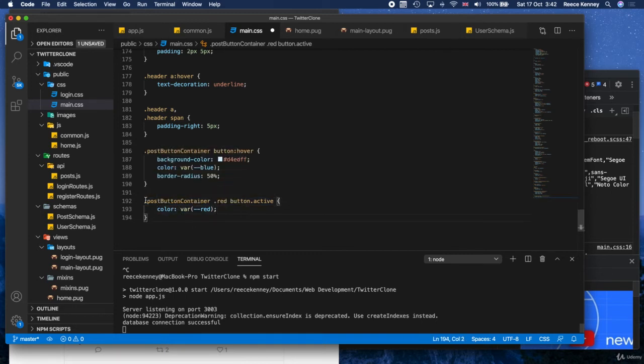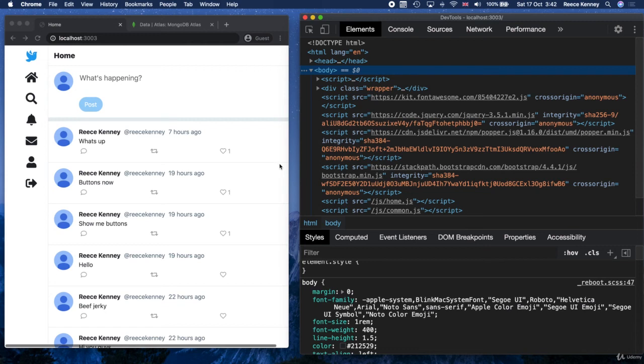There is a space. So again, take a quick look at this. Make sure you got this right. Post button container, then the element inside that with the class red, and then the button active inside that. Okay, now we'll try that. So I'll click one of these, and I've got to like it again, and we still don't see it.